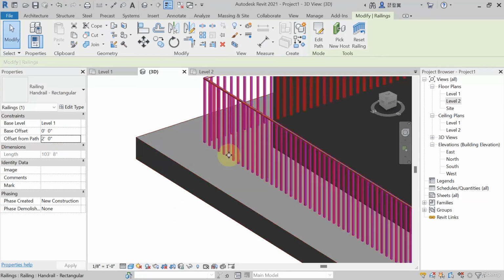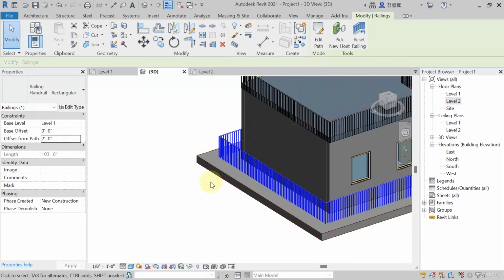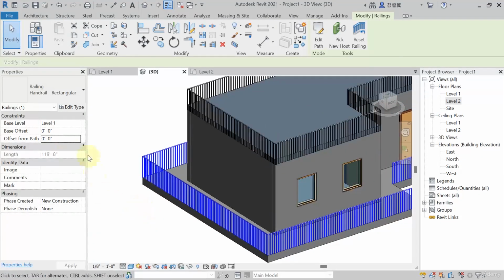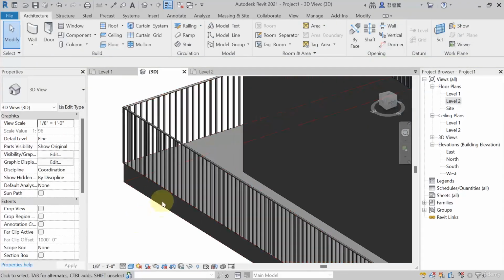So see, from the path, how much offset we have given? 2 feet. Okay. If you don't want, select 0. Now same way, here they are showing the length of the complete railing. Now suppose here I have placed this type of railing.